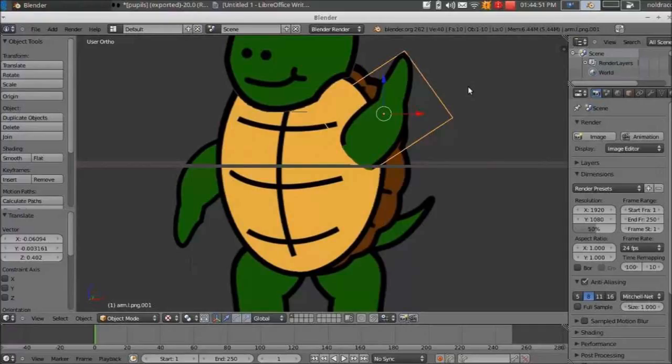Blender actually was meant to be a 3D program, but the reason I like Blender is it's not just a thing where you can make 3D and 2D animations. It has its own game engine, its own video editing software, its own motion tracker, and it's all free.